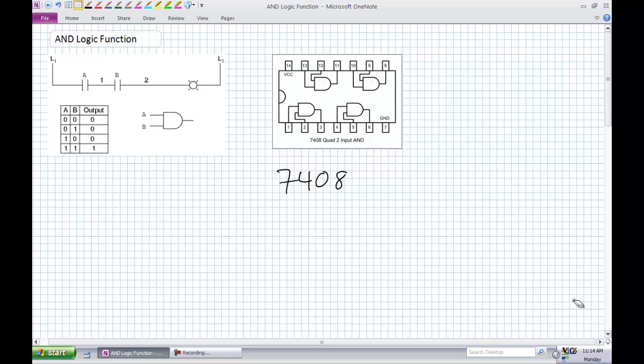But if you've got some time, go to alldatasheets.com and pull up a data sheet for the 7408. Again, it's critical to your understanding and critical to the functioning of your circuits. You have to have 5 volts on VCC and ground on ground.